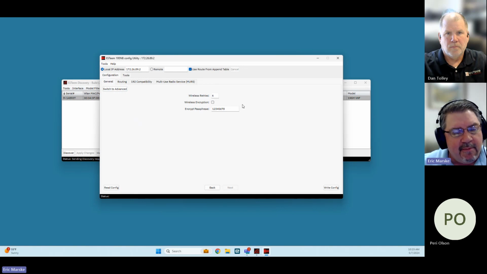Most of the time, you're not going to have to make an adjustment to these parameters, but these allow you to adjust. If you're in a very noisy environment, you may find that you need to add a few more retries to the network so that it can get the data through reliably. We can also encrypt the data at this point by setting the wireless encryption and the passphrase. This will set it to an AES 128 level of encryption. Once we have established that, we can simply write that configuration to the radio.